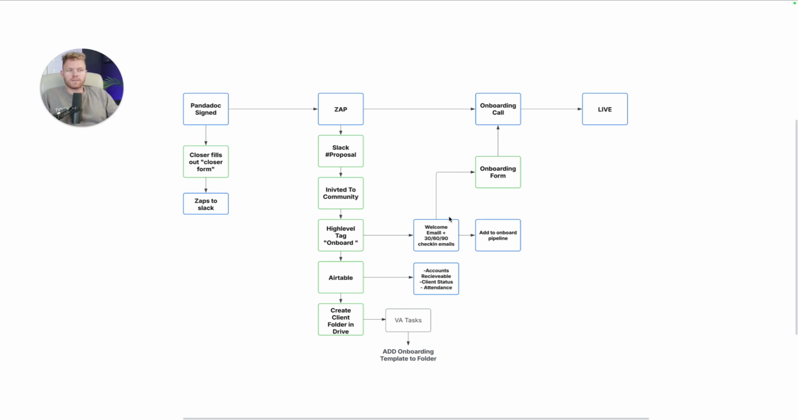So in this video, I'm going to give you the overview of how this is all set up. Like every other video, if you want any more specifics on how a certain process works, just drop it down in the comments. My intention is to give you the overall view and then break it down for you on what you actually need. So everything starts with a PandaDoc getting signed.